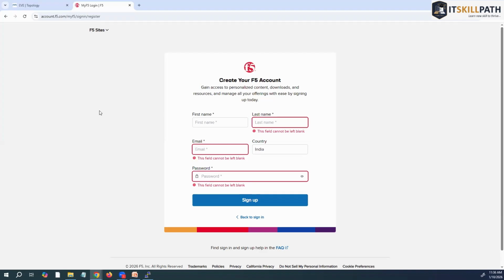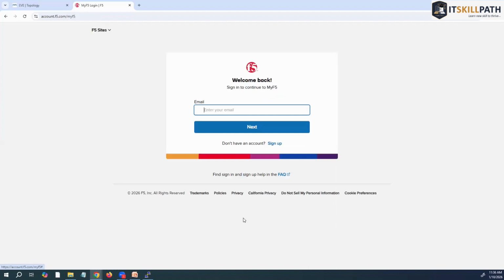In purpose, you can mention something like study and practice lab, and F5 will provide the license. After that, you can use that license to license the box. Since I have already created an account, I am clicking on login. If you are a new user, you need to click on sign up.